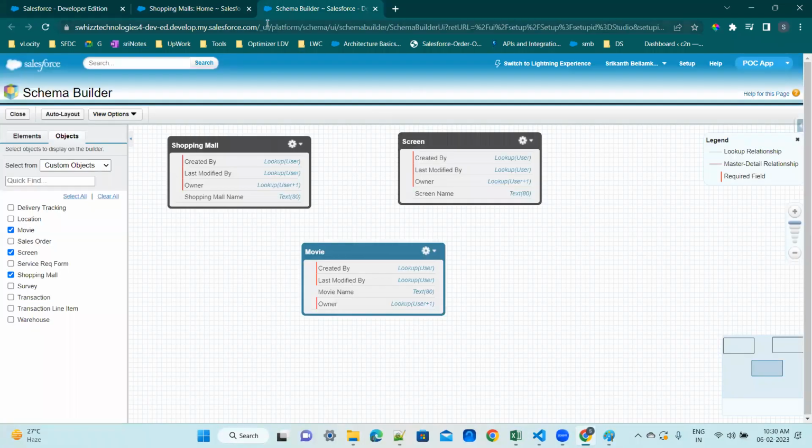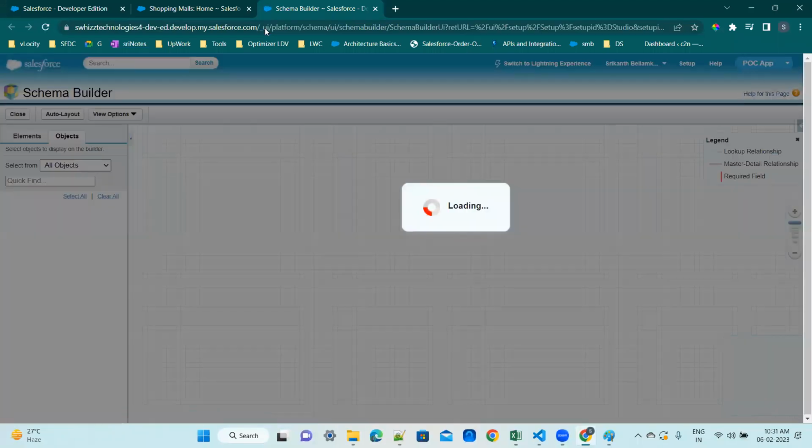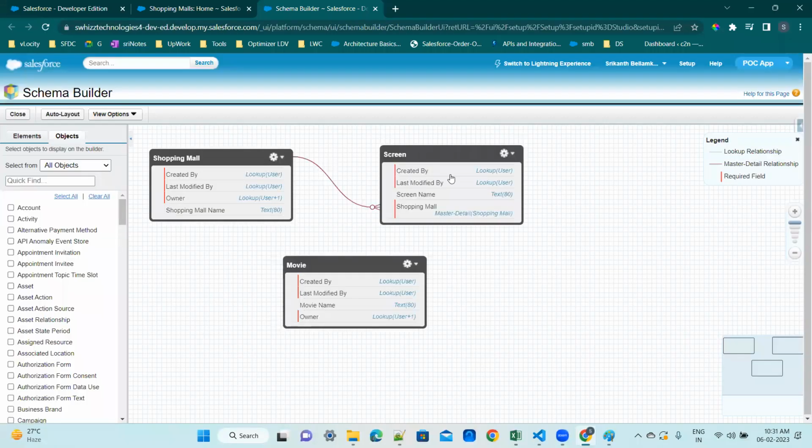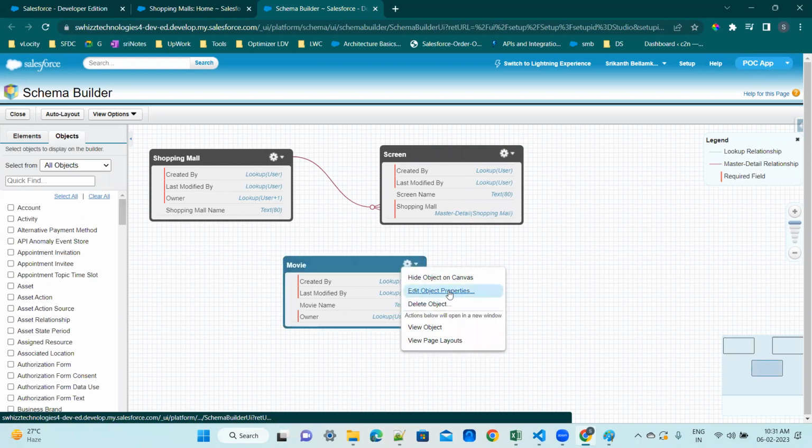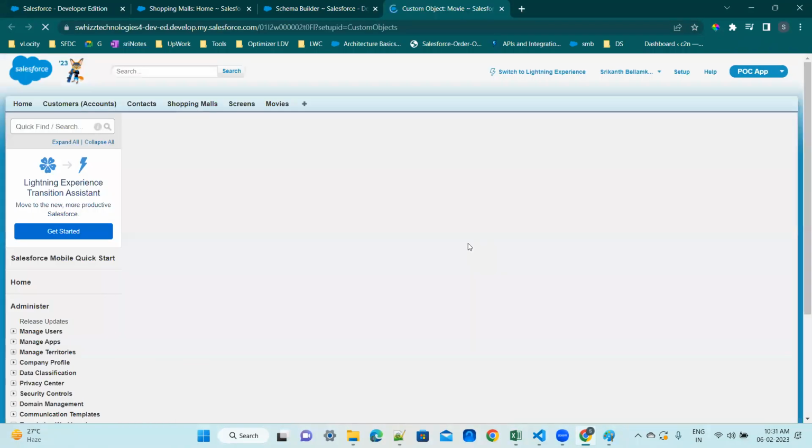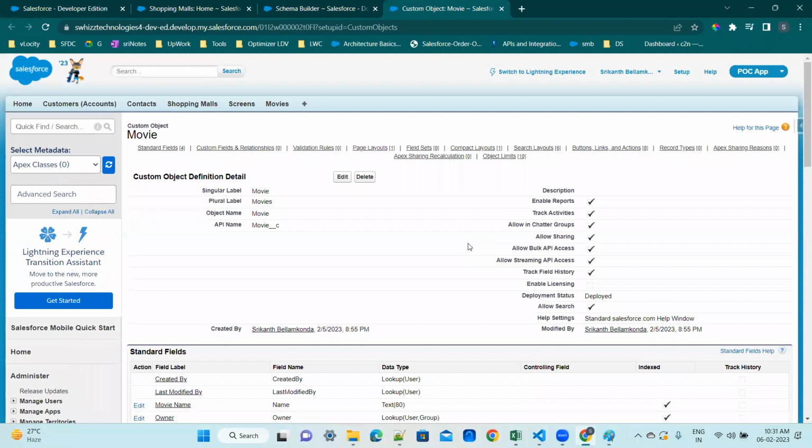Clear? When you refresh this one, objects are there, relationship is there, data is there. Data in the shopping mall, 3 shopping malls. We have different screens related to those. Right? Now, movies. Now we'll think about the movies. This movie has a relationship with this shopping mall and at the same time with the screen. Now go to this movie. You can also directly go to the object properties, view object here. Directly it will open. That's navigation. These are movies.